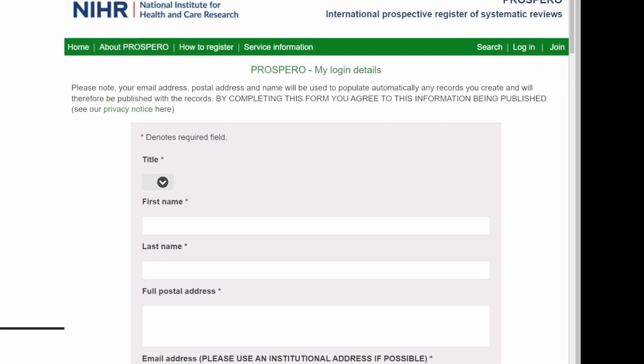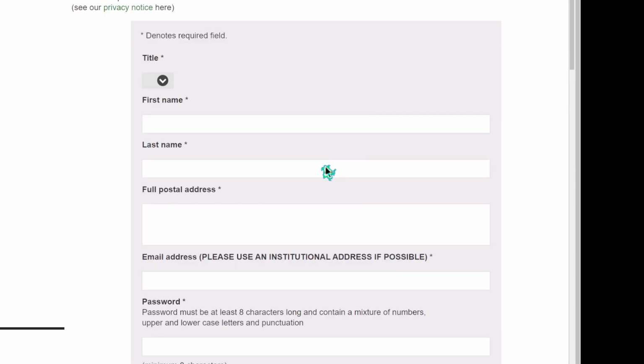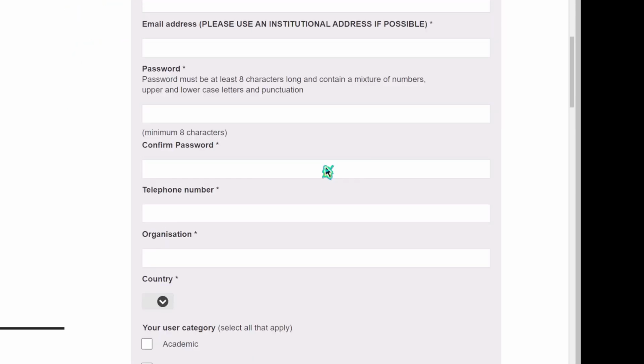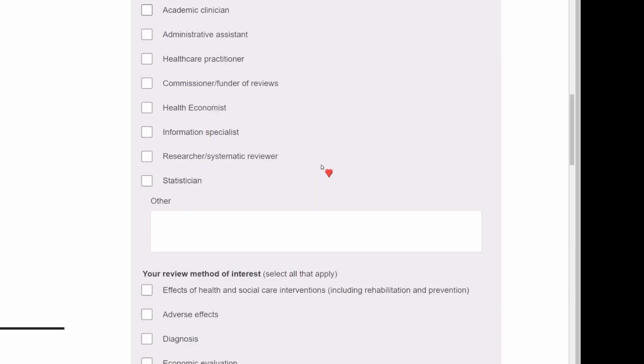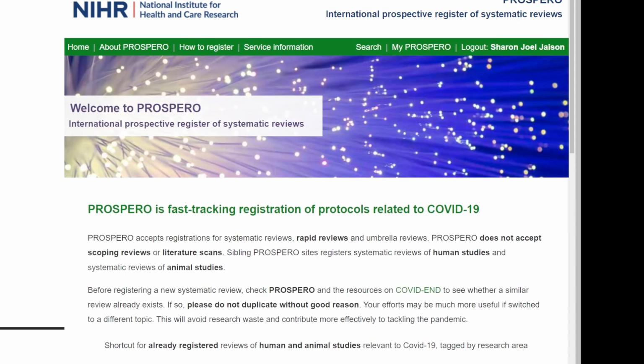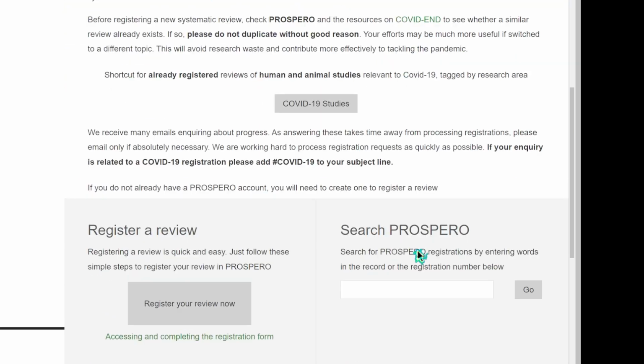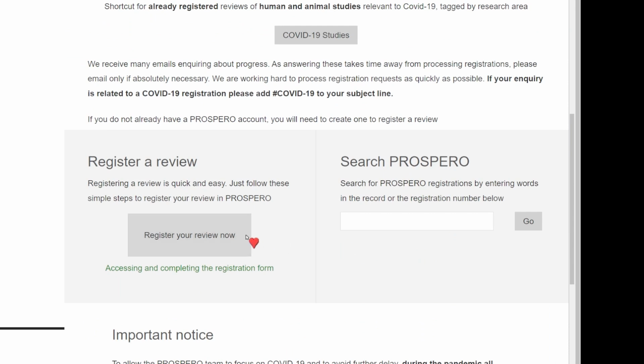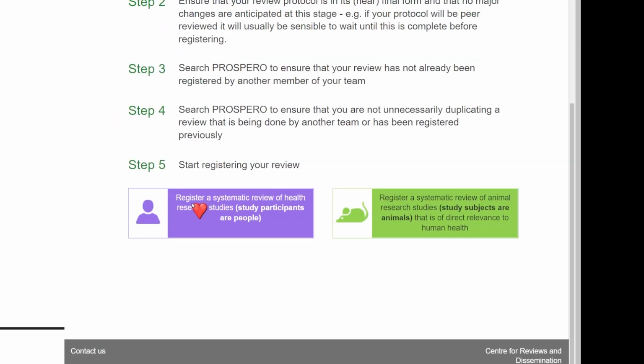To join Prospero, visit the website and click Join in the top right corner. Fill in your details, including your area of interest, to create your account. To log in, use your registered email. Once logged in, scroll down to the bottom left corner and click Register your review now. This will take you to the inclusion criteria page where you can confirm if your review is eligible for registration.